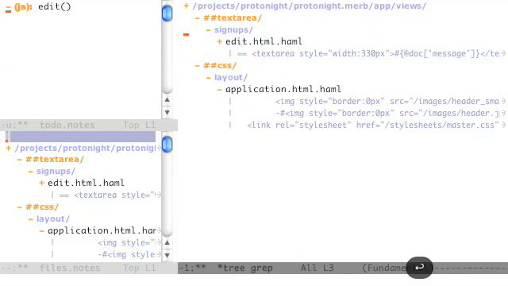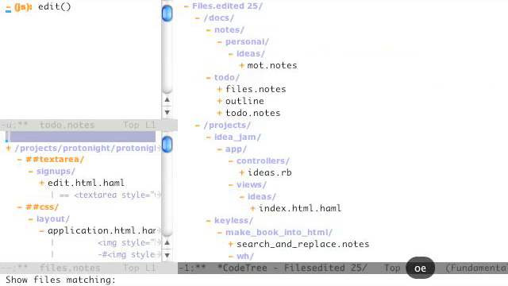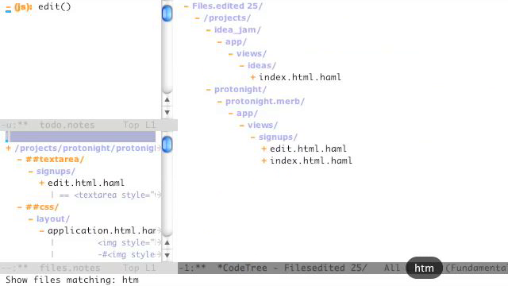A couple other ways of navigating are open edited. That'll show you all the files you've edited recently. I can type HTML to narrow down and see all the HTMLs.